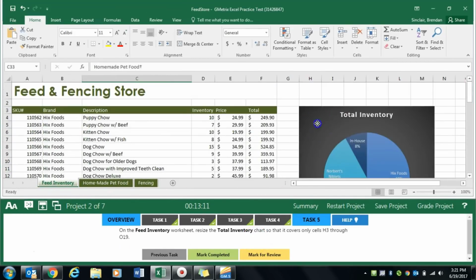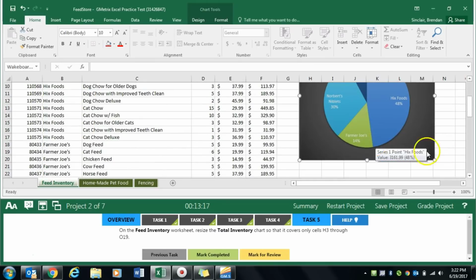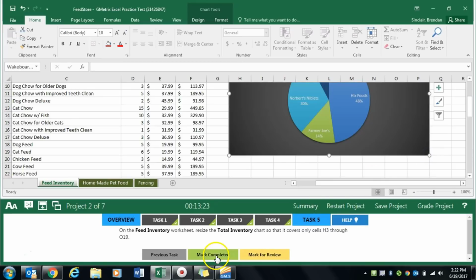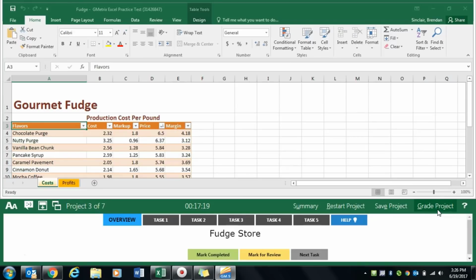And then Task 5 asks us to go to the Feed Inventory, and it tells us to resize the chart right here, so that it only shows on H3, which it begins on H3, and all the way to O19. And that should do it for us. We'll click Mark Completed.